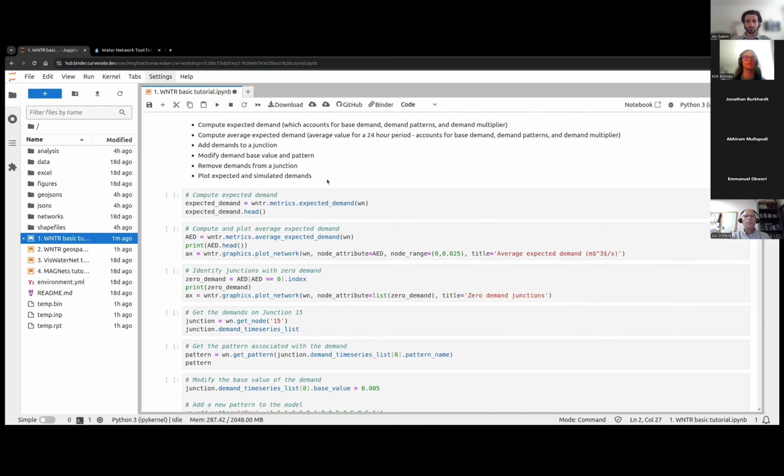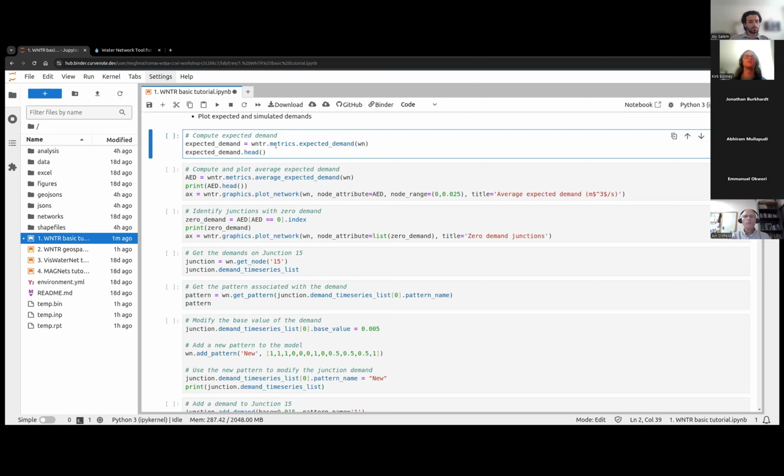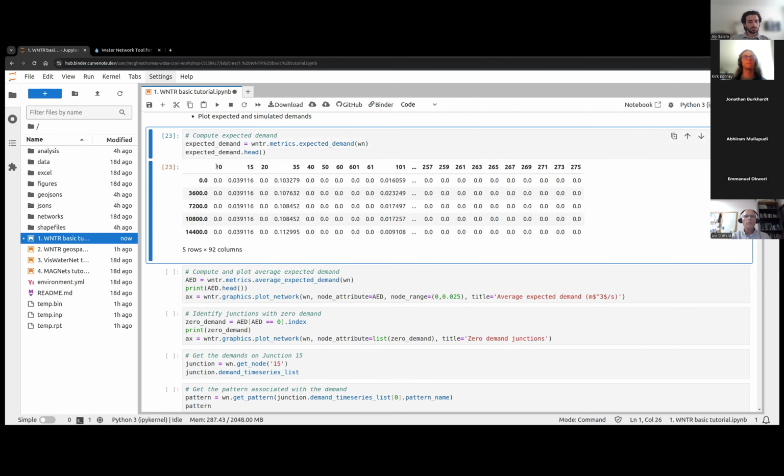So in the next couple of cells, we'll take a closer look at demand. We can use, in the wntr metrics module, the expected demand function to actually compute what those demands are going to be across the nodes and across time. So we see the columns are junction names here, and our rows are time steps, hourly time steps. And we can see how that demand changes over time. Some nodes don't have any demand.